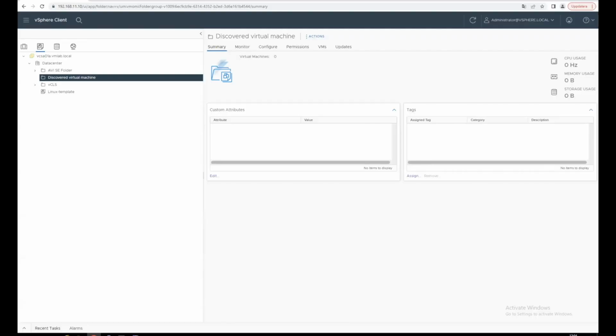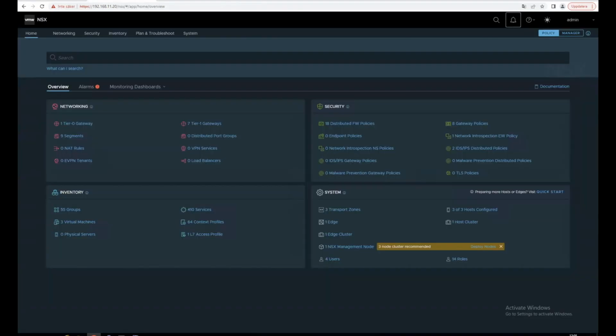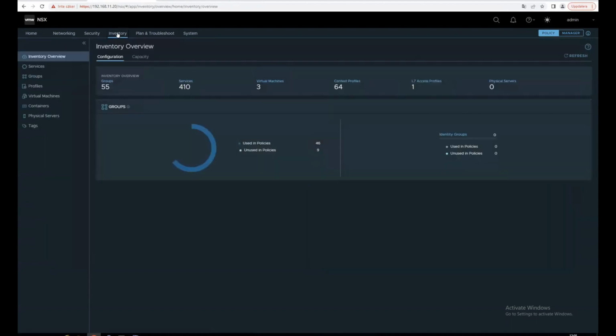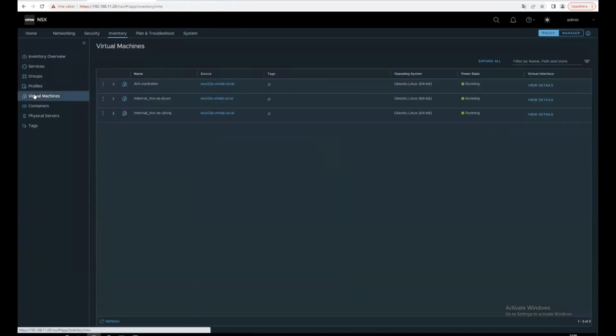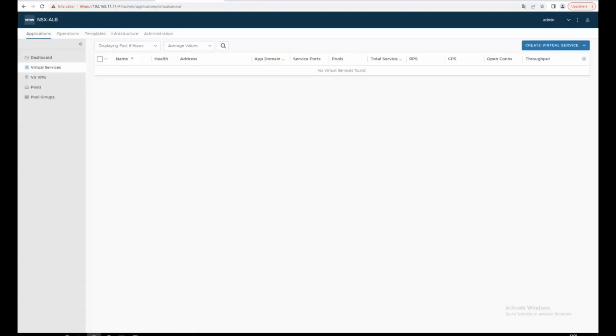Okay, so if I go into the vCenter GUI, you can see that there are no deployed VMs as of right now. The same information you get from NSX. If you go to the NSX Manager GUI and under Inventory, you click on Virtual Machines, there are no VMs here. We have our service engines and the AVI controller, but there are no VMs as of right now. And if we go to the AVI, the Advanced Load Balancer GUI, we can see that there are no virtual servers nor any VIPs configured.